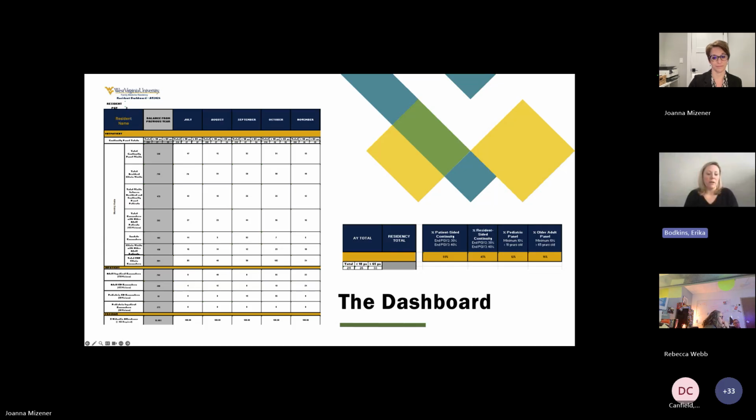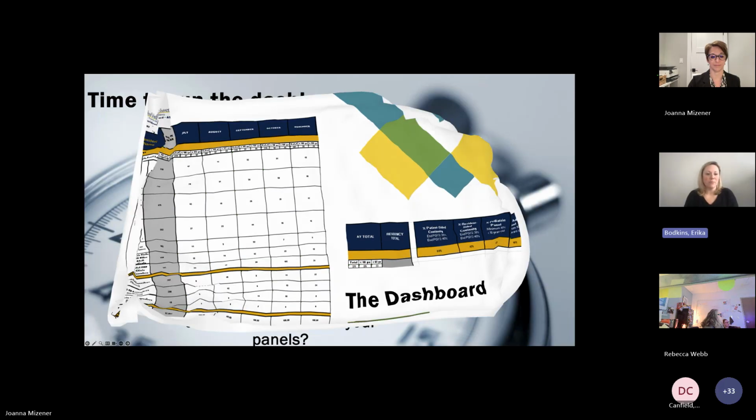And then, as Joanna pointed out, we keep track of our didactic attendance so that a resident knows if they're doing well with that metric or not, with our expectation being that they attend didactics more than 95% of the time in a block. So I think that was it in terms of breaking down our dashboard.